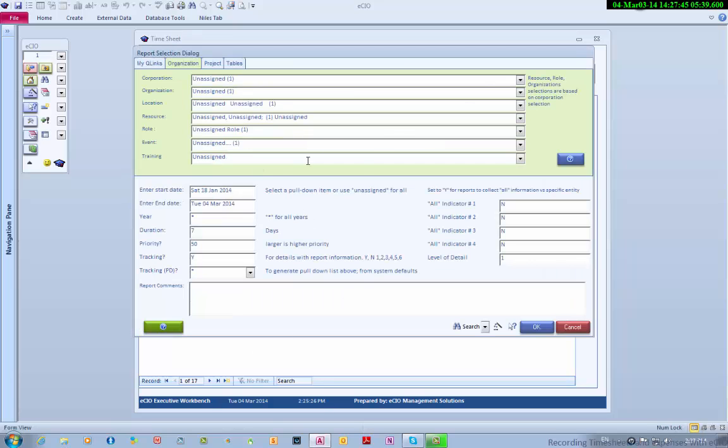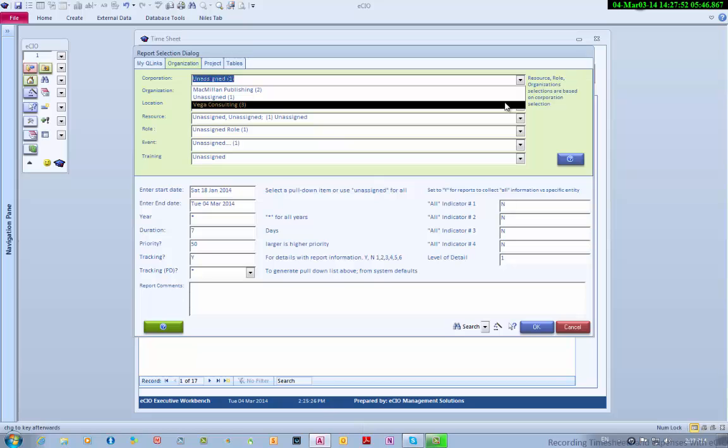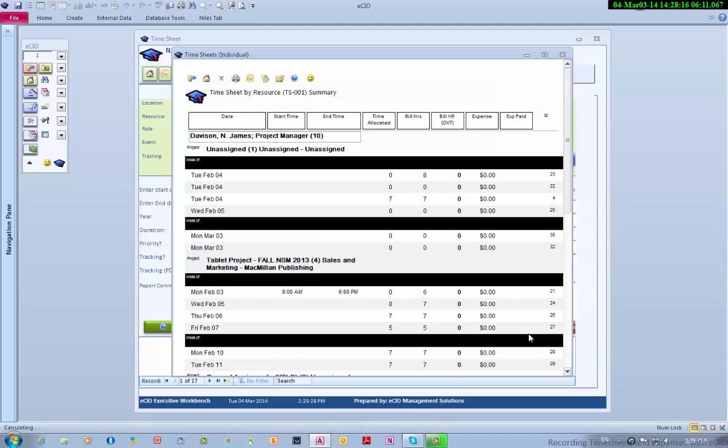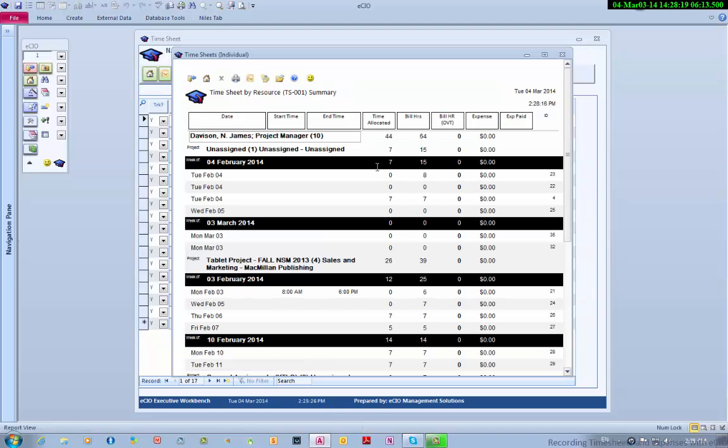So this is our standard reporting selection. The resources are picked up from our corporation as identified over here. So we've picked Vega Consulting, Jameson. We're going to take a time frame for February, 28 days. We're going to show a month and click OK. And there are our timesheets.